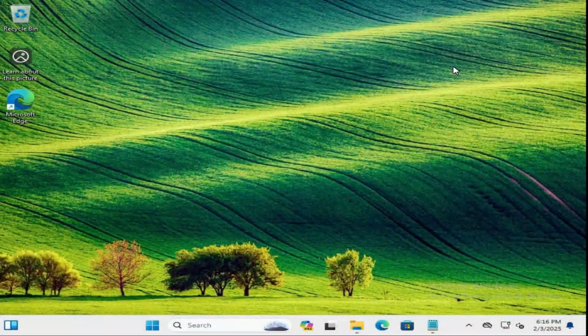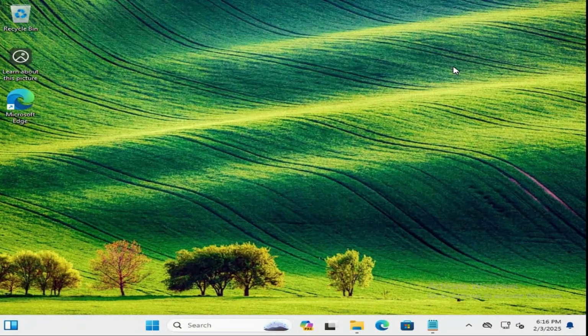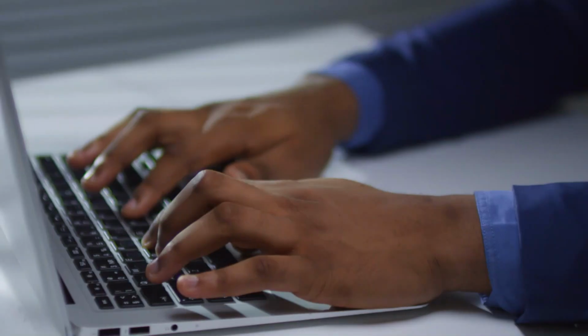In this tutorial, I'm going to show you how to fix can't extend C drive with unallocated space in a Windows 11 computer. Sometimes it becomes very important for you, so don't forget to watch the full video.